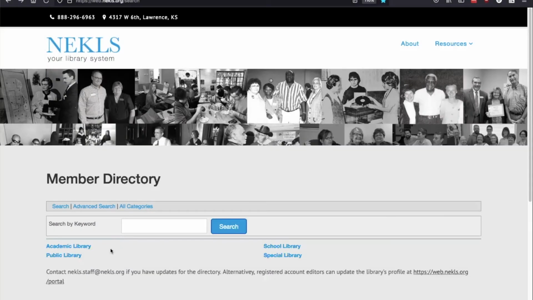Below the links to the directory by library type is a message about the directory. For now, if you see that your directory information is incorrect, you can email staff your corrections. That's at nekls.staff@nekls.org. And we will see that they get entered. However, there's also a link to web.nekls.org/portal that will allow registered editors to update their personal profile along with their library's profile.